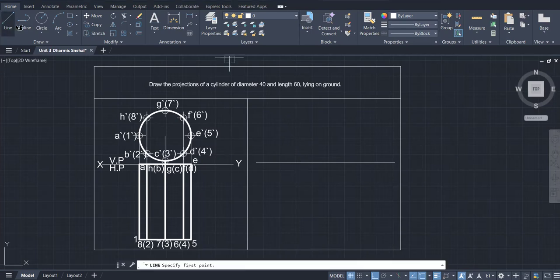Initially we need to take a line. On this line, the left side is X and the right side is Y, the one above is VP and the one below is HP, the vertical plane and the horizontal plane.